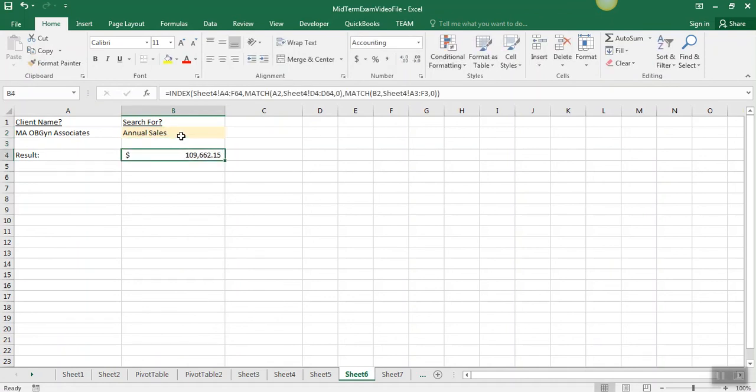So those can be changed because our INDEX and MATCH is using a MATCH for both annual sales and the client name so that it can find the right row and the right column based on whatever's typed in here.